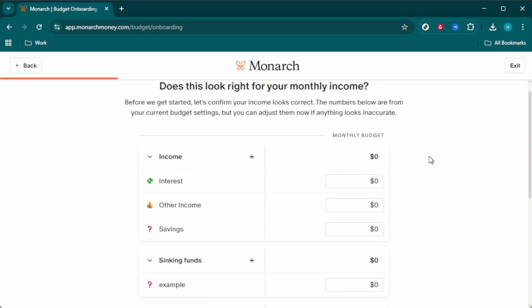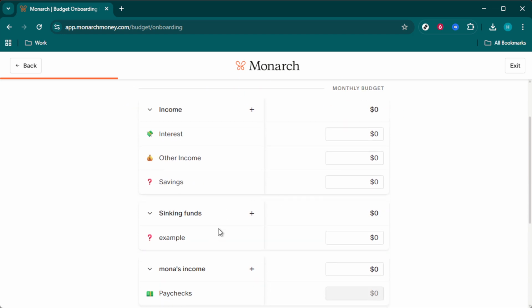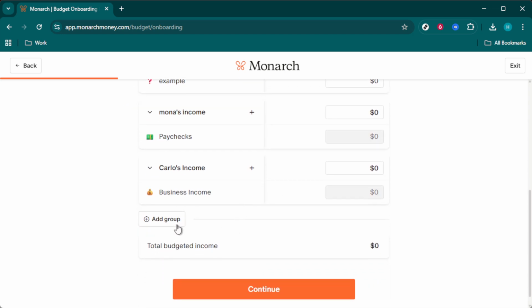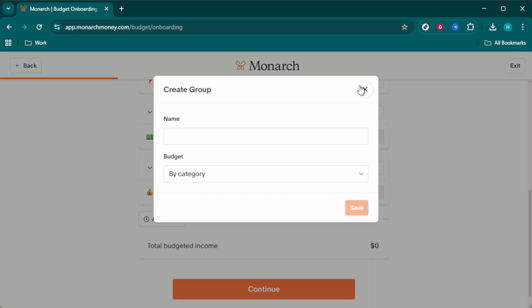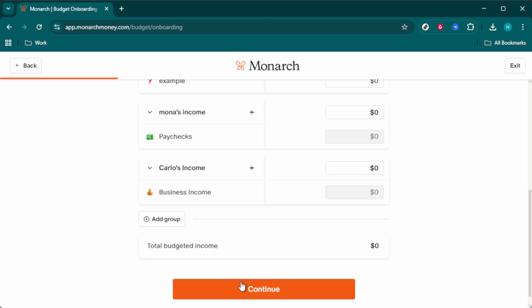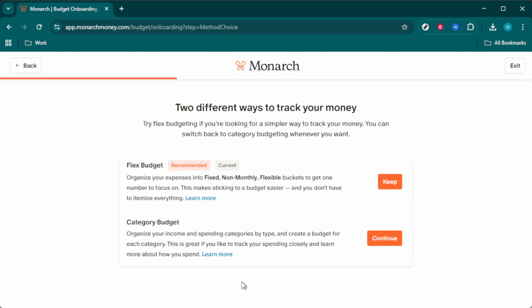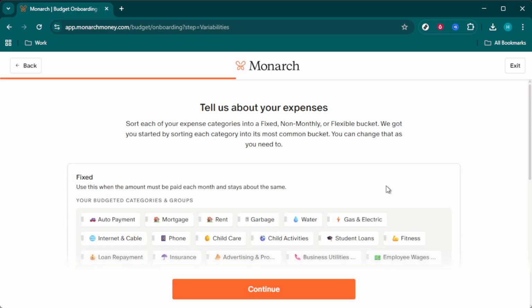This step initiates the onboarding process that Monarch Money offers, which is particularly helpful if you're using a budgeting tool for the first time. As you proceed, you might want to add a group, which is essentially categorizing your expenses into different sections like groceries, housing, and entertainment. This feature helps in breaking down your finances into manageable parts. After you've sorted out the groups, click Continue to proceed.